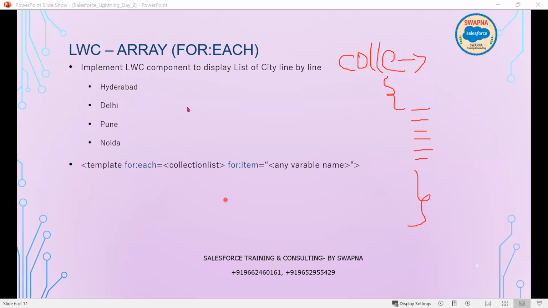For each, I am going to pass the collection, the list. Whatever variable is containing the collection, I'll pass to for:each. For:each is the keyword which I'll use within the template. For this for:each, there is another attribute called for:item. Here you can give any variable. Whatever variable you specify here as the item, that is the variable which is used inside the template.